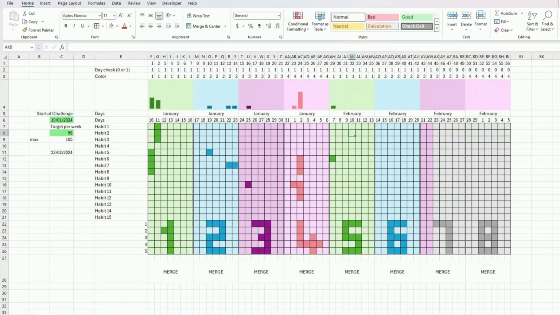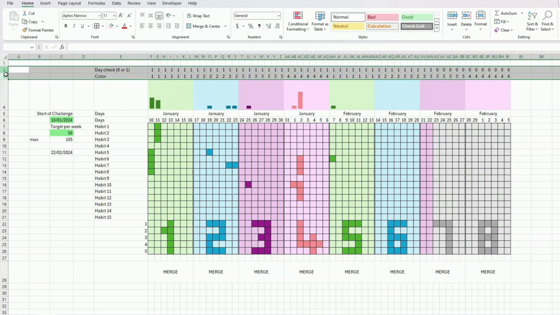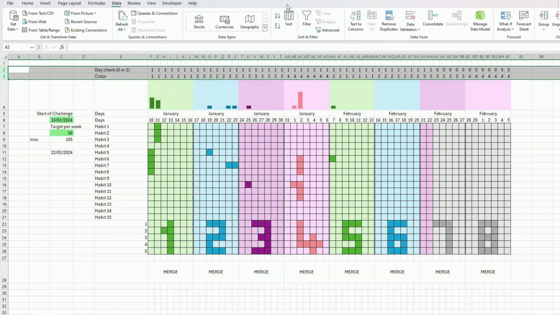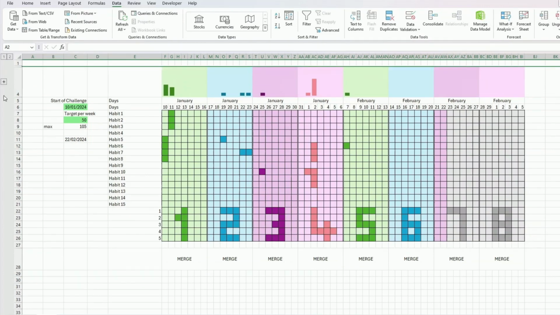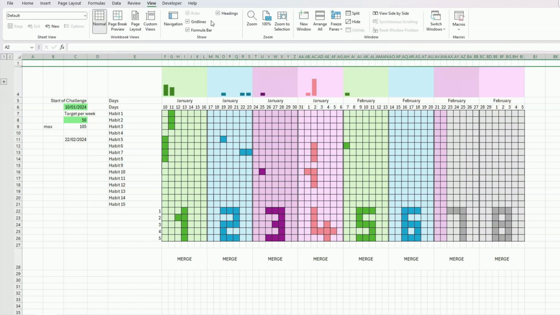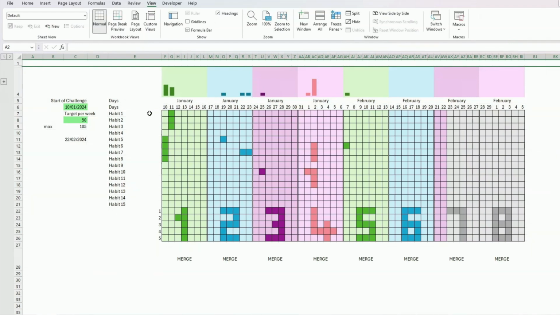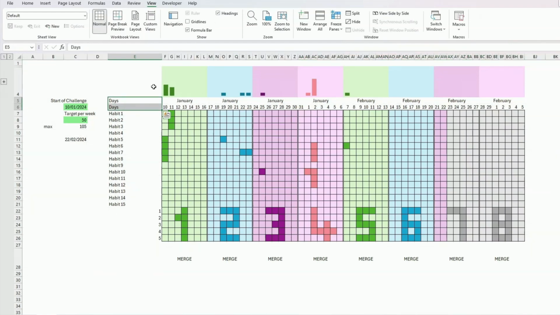I just wanted to add a couple more things. Obviously, all the tidy up we can start as well. We can remove this 56 here. The color and the date check, that's something that we can hide. So I might just data group and I'm just going to hide it. I'm going to remove all the grid lines, view grid lines. I'm just going to remove them. I'm going to remove days and days here.